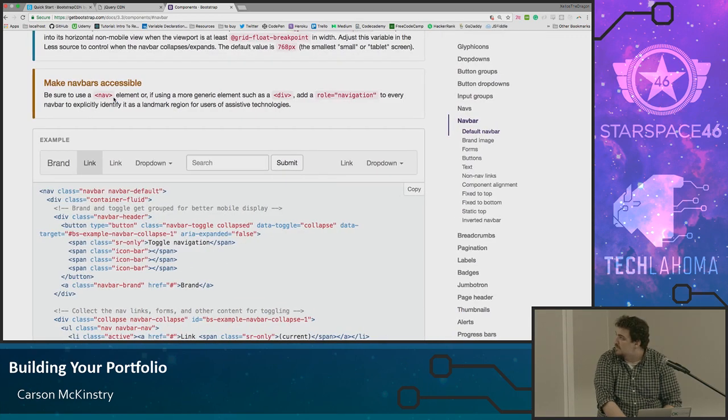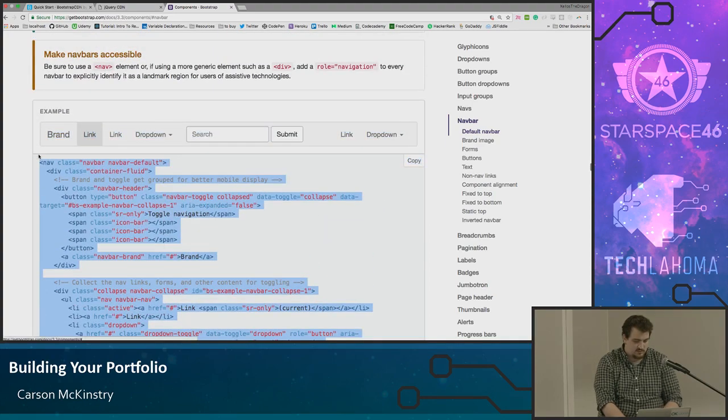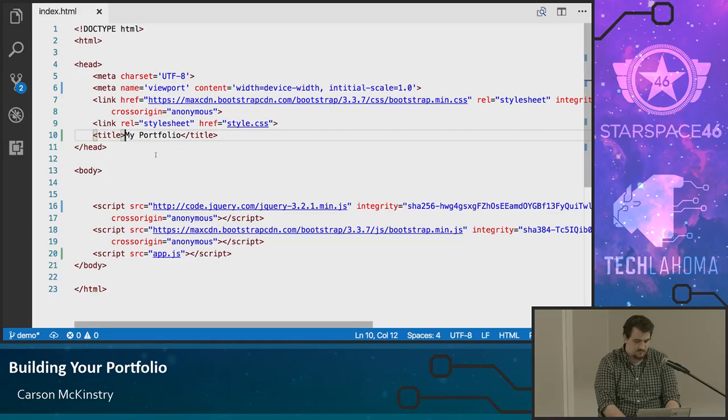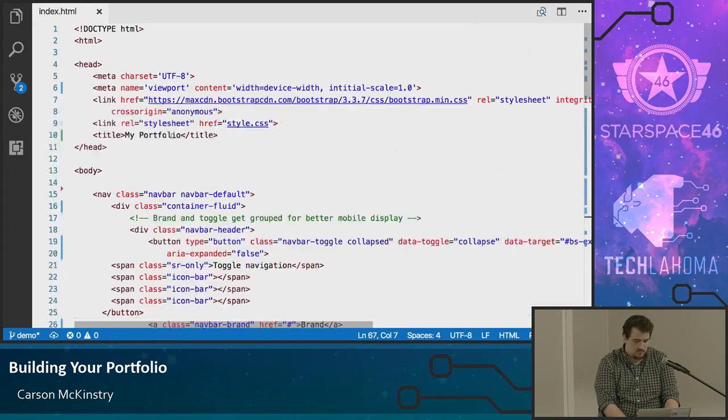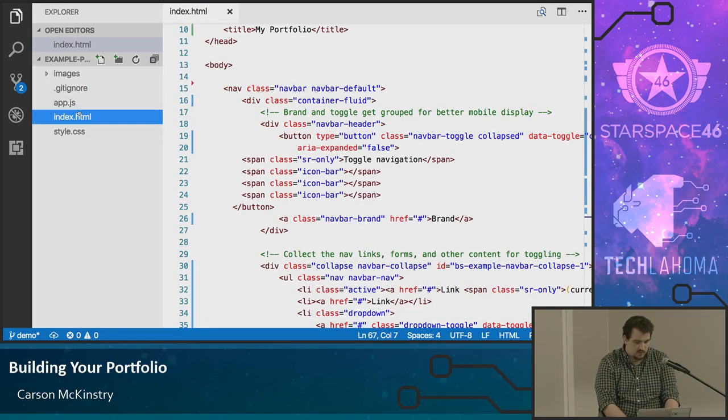Yeah. That's what it looks like. And then this is the code for it. So what we're going to do, we're going to go ahead and copy and paste all this into our body. Now, let's go check out what this looks like at this point.